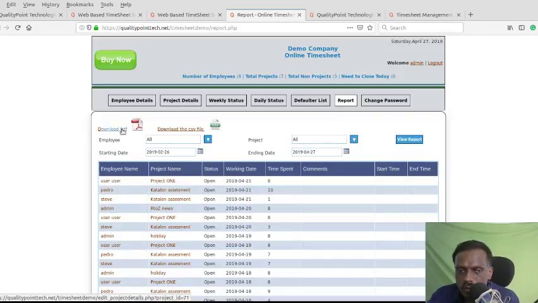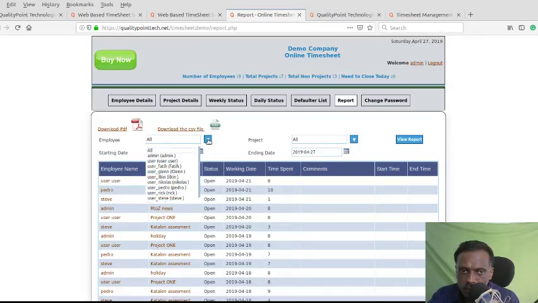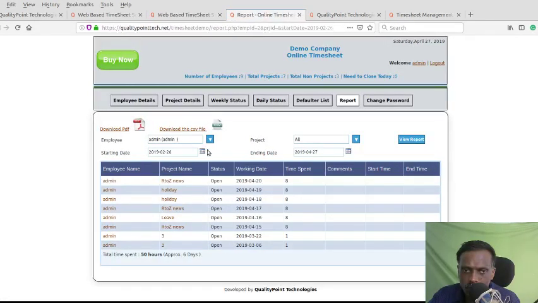Here you can see the reports for this date period. You can filter the employees. You can choose a particular employee. If you want to see the result for only admin, you can just choose admin.